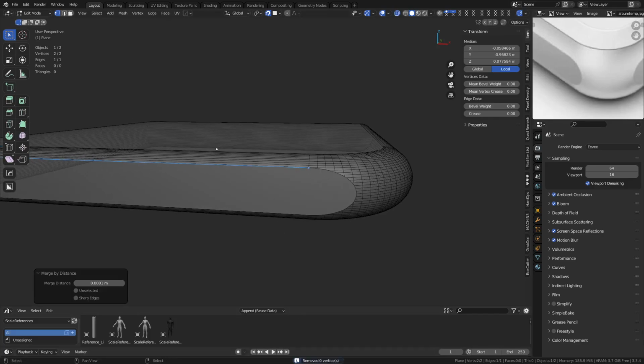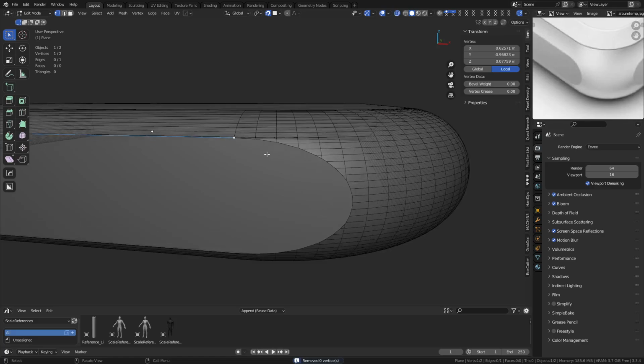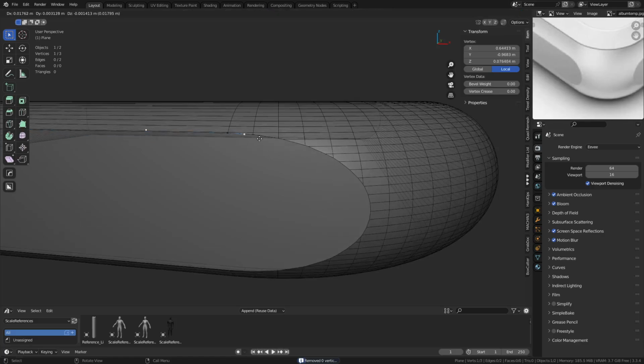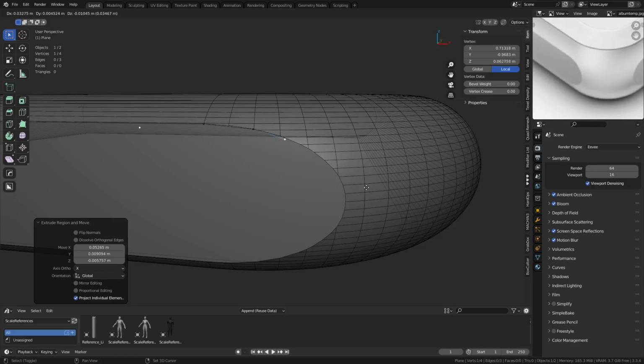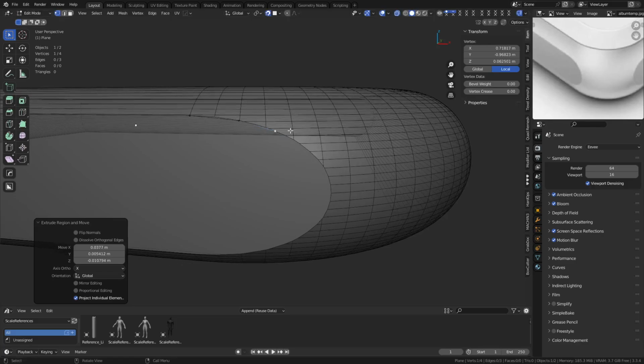We can set and merge by distance. Select that single vertex. I extruded the edge. That's what happened. I don't want to extrude the edge. Instead, I want to go through here like this. Okay. So you can set the resolution just by how far you move these. Right.